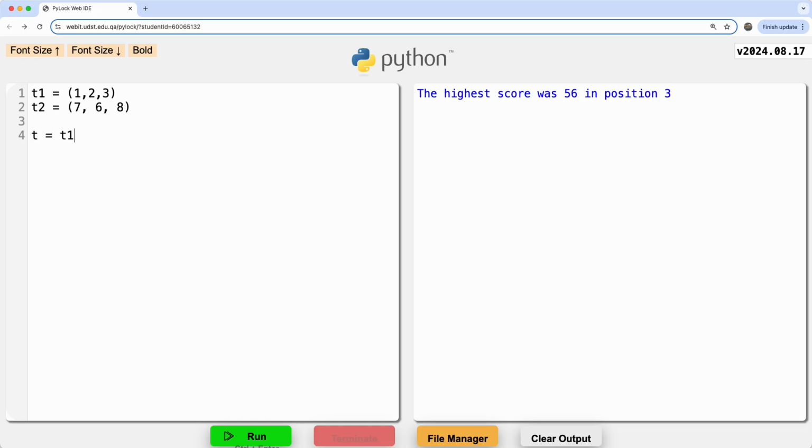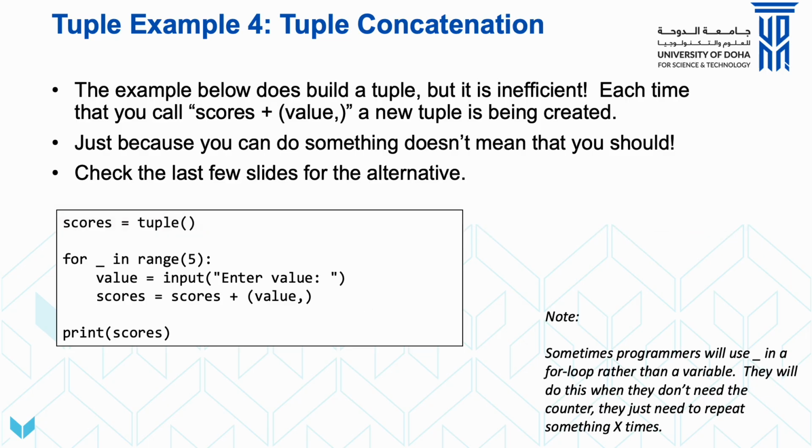And if you said T is equal to T1 plus T2, and you print T, yeah, if you take 2 tuples and add them together, you get yourself another tuple with all the values. Okay, there you go. So not a big deal on this one. That's exactly the example that was given here.